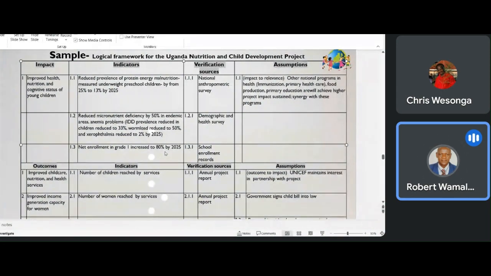Indicator number 2, 1.2 is reduced micronutrient deficiency by 50% in endemic areas, anemia problems. We have IDD prevalence in children reduced to 33%, worm load reduced to 50%, and xerophthalmia reduced to 2% by 2025. Number 2, 1.3, net enrollment in grade 1 increased to 80% by 2025.